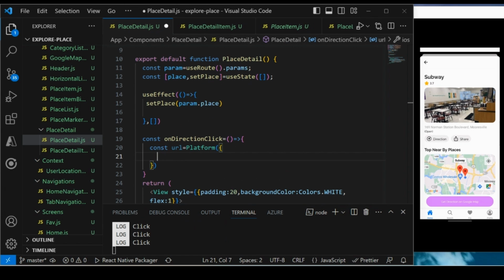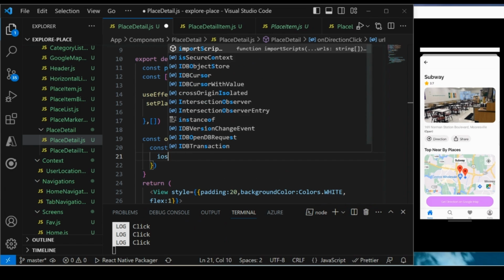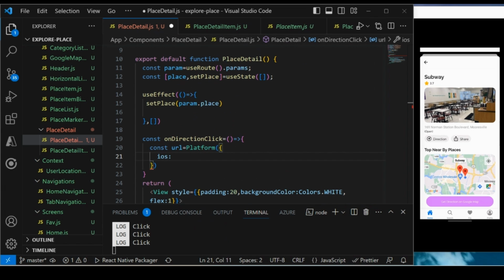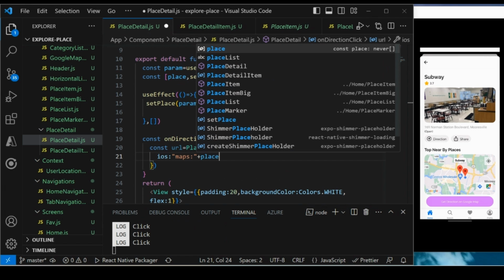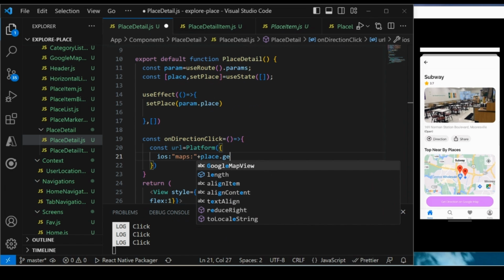Okay, but it's up to you which map you want to use. For iOS we will open the Apple Map, and for Android we will use the Google Map. So for iOS you have to write maps. Okay, and then we have to pass the place, because we have a place dot geometry, which means we have to pass latitude.